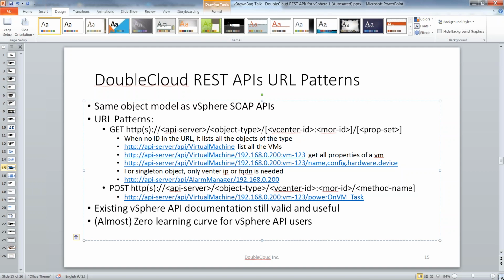It's managed by where. So the vCenter ID is either the IP address or the fully qualified name. And then there's the MOR ID, which is what people already know from VMware. So this is a pretty common way. And then you have the slash and the property set, so you can name all those properties and traverse the path all the time.